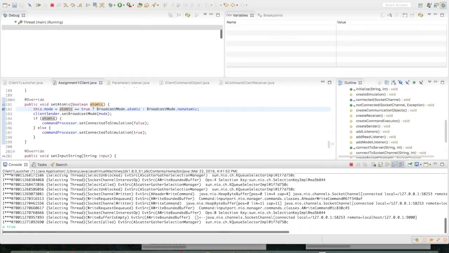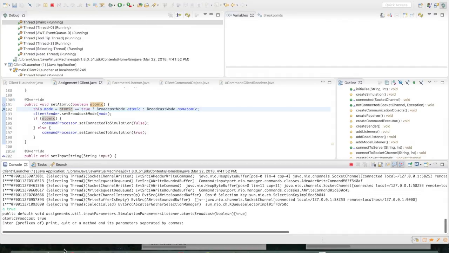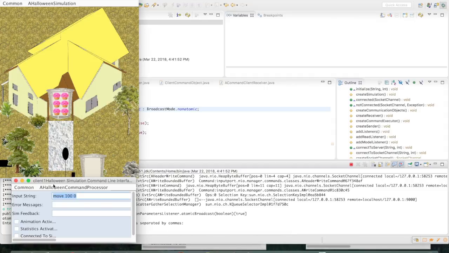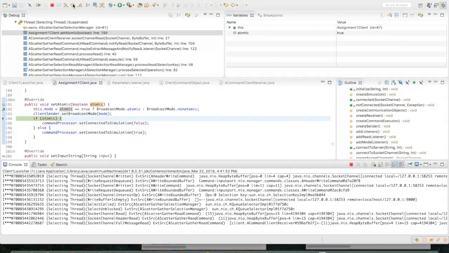And if we change our atomic to true, you can see again that we're updating the state for the client that we're in, and now we move to send a command to the other clients. You'll see that the command is sent, and then the execution, when you see command move, is actually after it is sent.